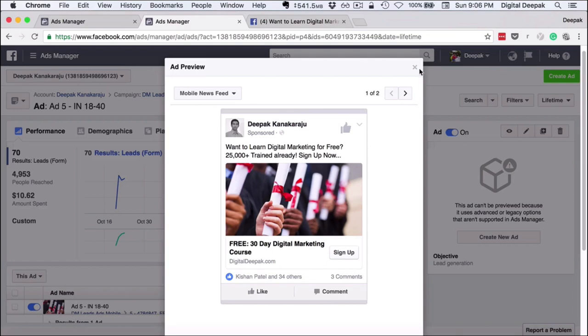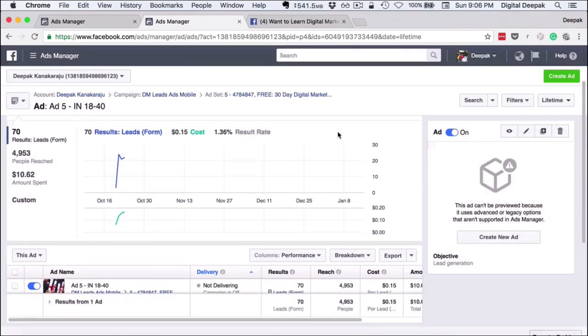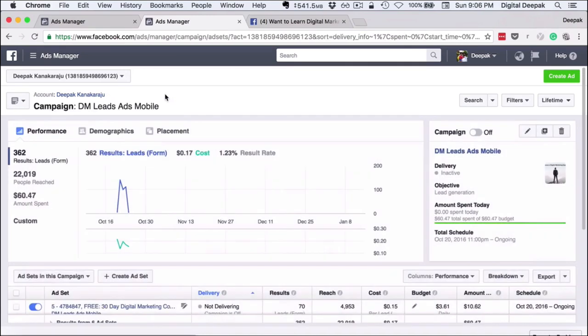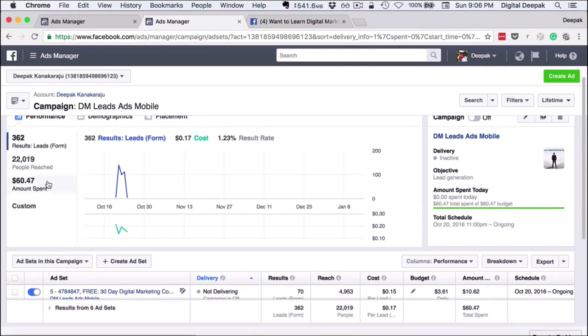So let's go back and look at the ads manager, and let's look at the statistics of the lead ad that I created a while back. This campaign was called Digital Marketing Lead Ads Mobile, DM Lead Ads Mobile. I've spent a total of $60 on this, reached 22,000 people and got 362 leads.